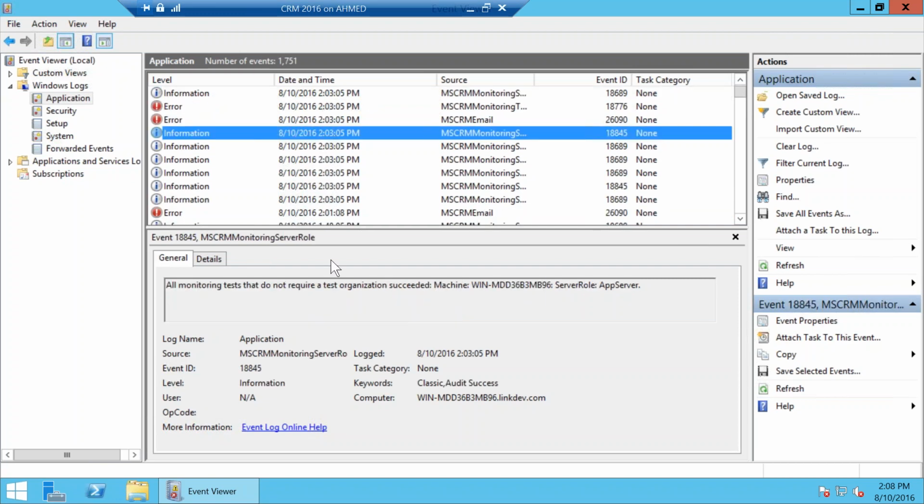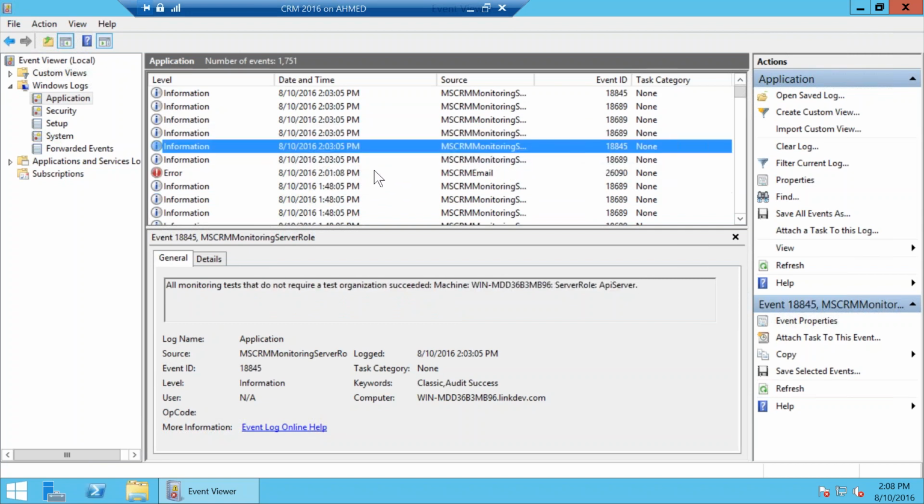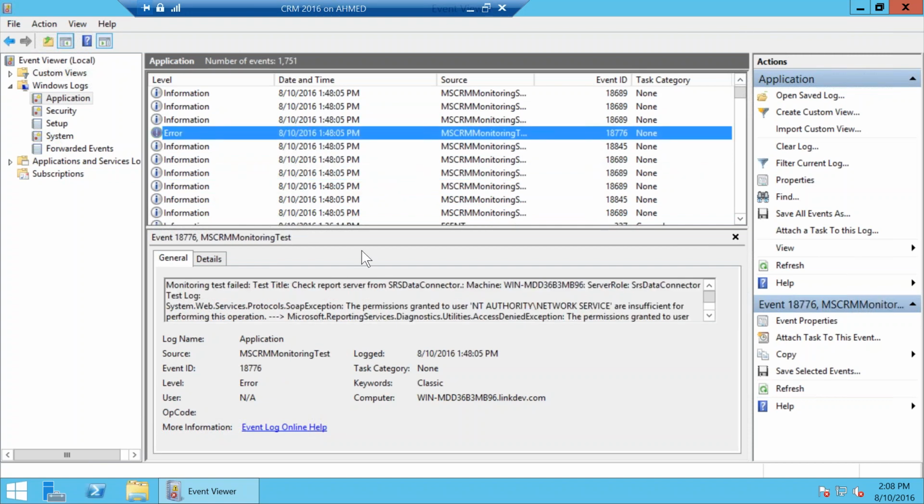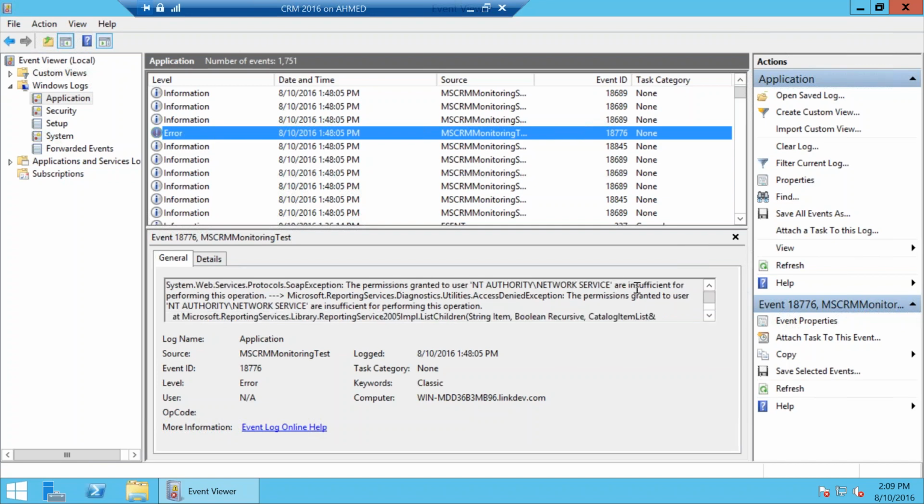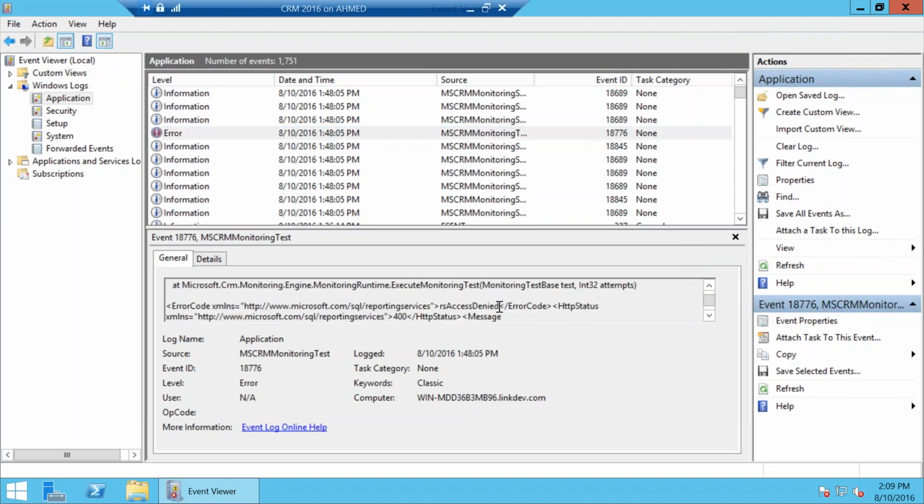MS monitoring is telling you that all monitoring tests that do not require a test organization succeeded for app service, and so on. It just runs periodic checks to tell you. Of course, there is one monitoring test failed. The test title, check report server from test report. It tells you that the permission granted user network service are insufficient for performing this operation. Access denied. So this is a security problem. So you have to go back and revise it. Why did it throw this error? So it can help you troubleshoot.